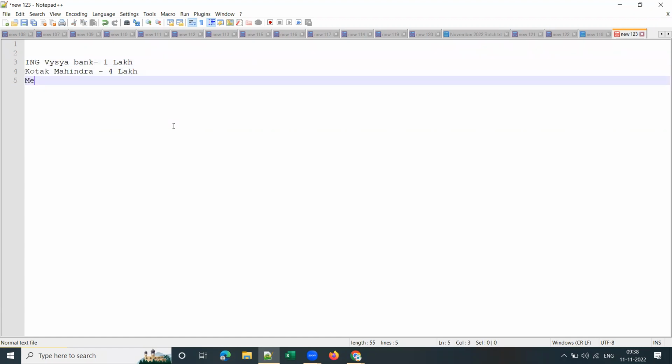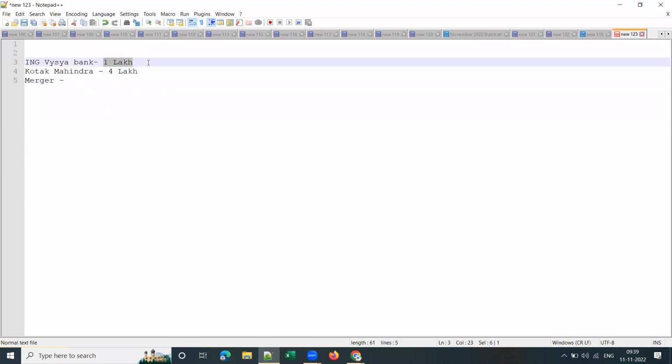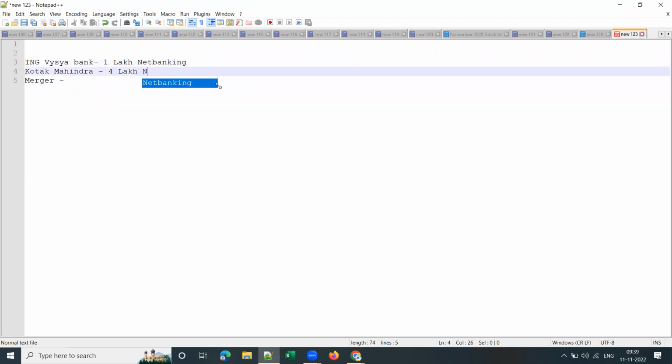Now after the merger, post merger, previously before the merger, 1 lakh users were there for ING Vysya Bank net banking. We are taking a net banking application as an example. Now Kotak Mahindra Bank has some 4 lakh net banking users.